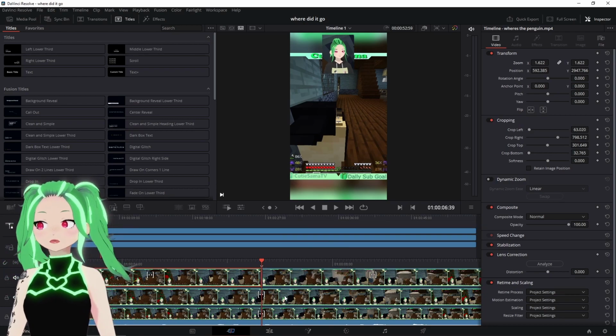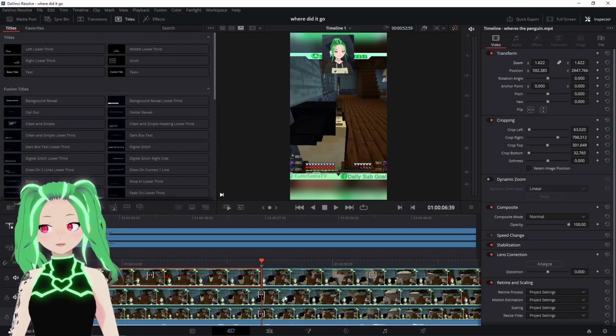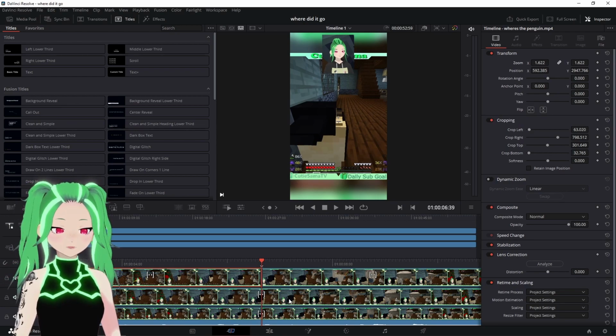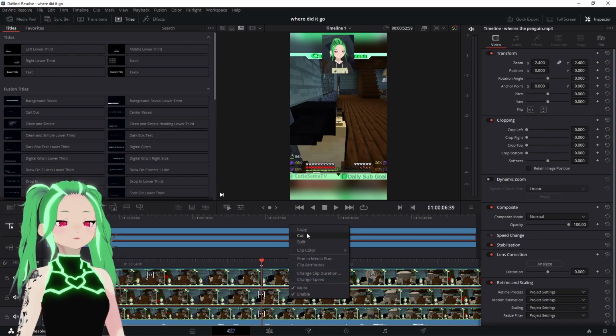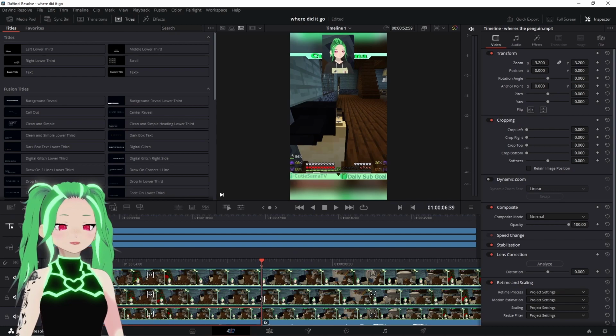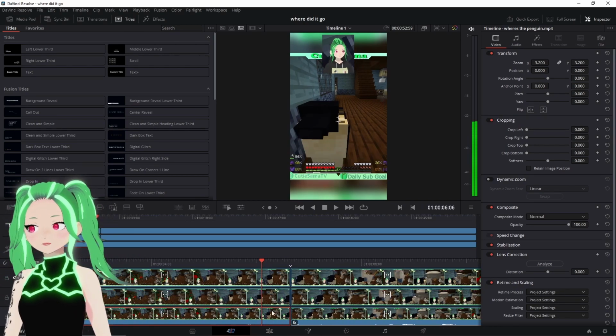Do that for all 3 of your video files. Do not move your cursor at all, don't move this timestamp, or whatever it's called. We're going to right click on all 3 of the different video files and click split. Split. Split. Okay, good. We have a perfect line down the middle of these 3 video tracks.